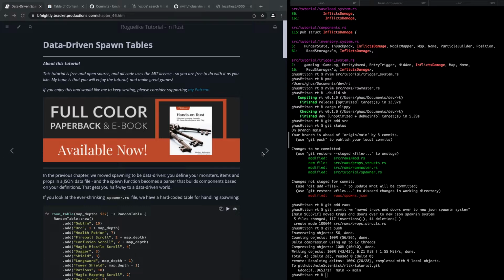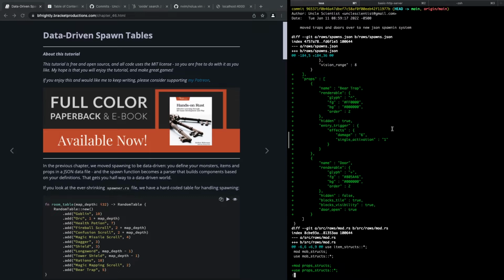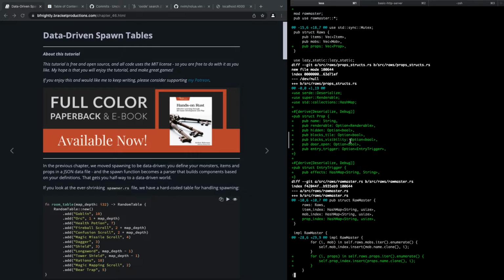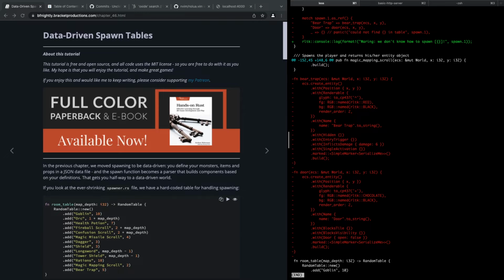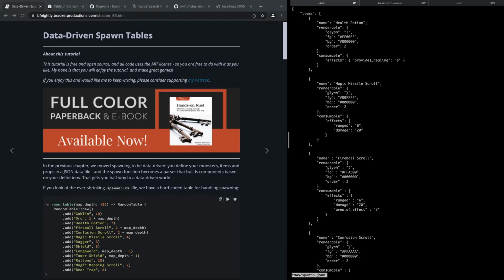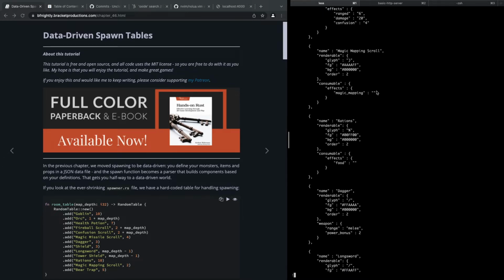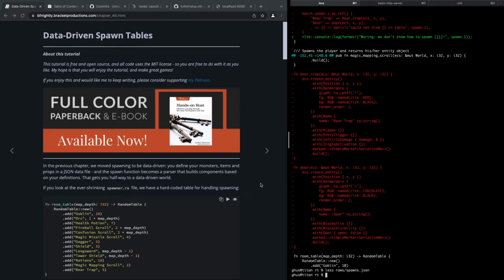Okay, so where did we finish yesterday? We finished moving everything over; we just finished doing the bear trap in the door. We had done all the other little things along the way. We can take a look at the raws data and see. So we have all the items: health potion, magic missile, scroll, fireball, confusion, mapping, rations, dagger, everything. So everything has been transitioned over.